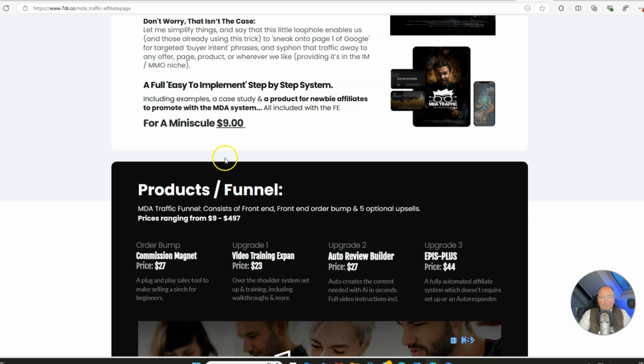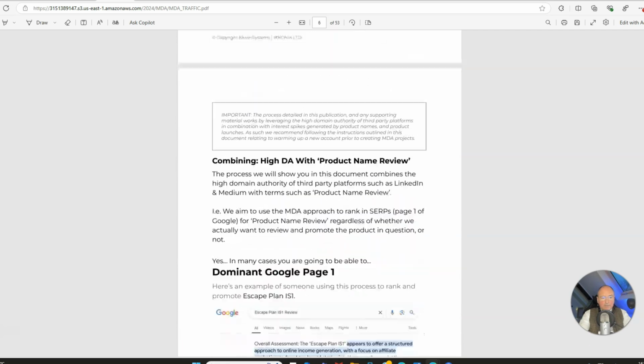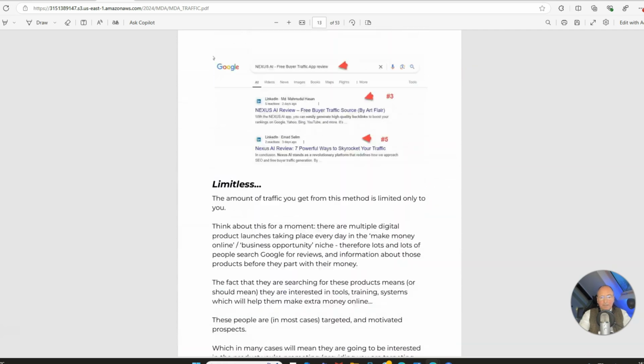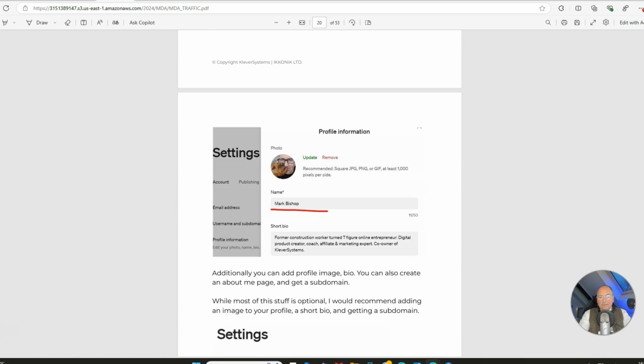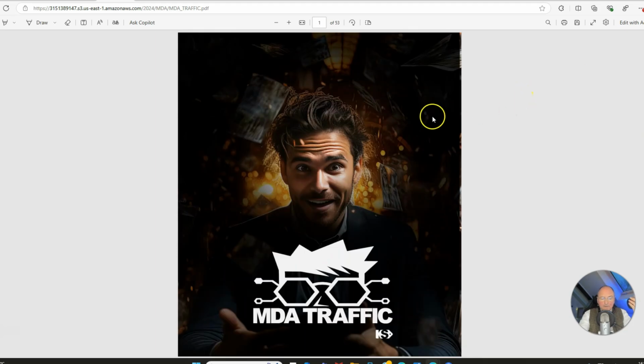So for the $9, you get a really nice ebook. It's 53 pages long, and if I give you a little scan through here, you'll see every single detail that you need. Everything that you need is included in this. There's a ton of information here, and it's very well presented. I can vouch for Mark Bishop, the vendor.